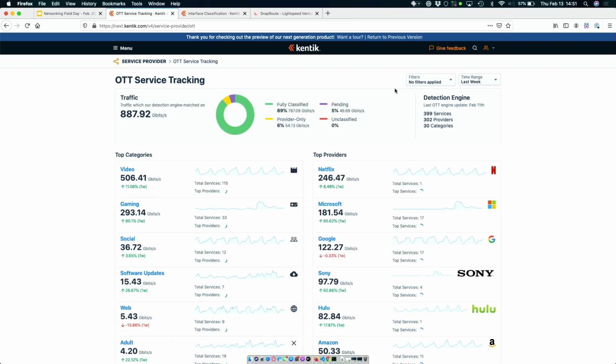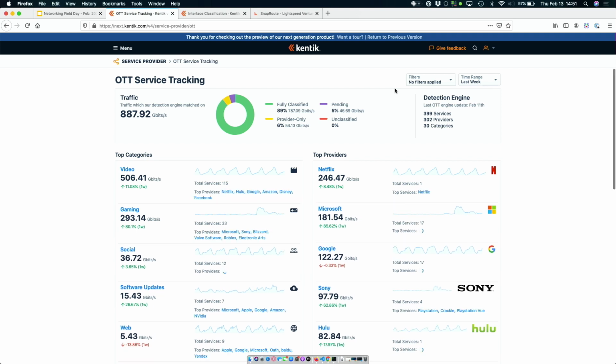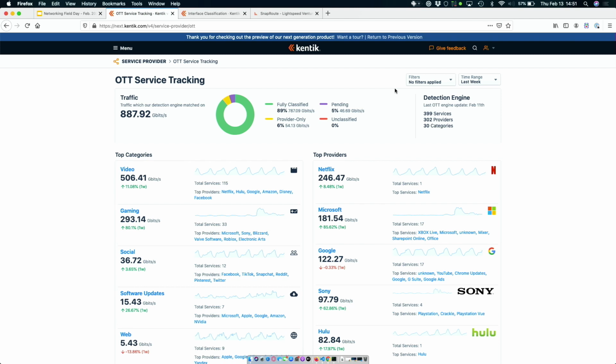We're very transparent about how much our engine is able to detect and classify in terms of OTT services. And we see that for this ISP here, 89% of their traffic is being successfully classified. For 6% we determine the provider, but not the specific service. 5% is pending, meaning our engine is learning, and so these 5% are going to be replaced by a smaller percentage as we learn, and 0% is unclassified.